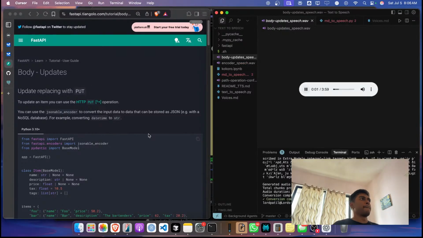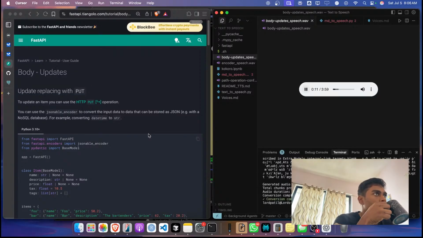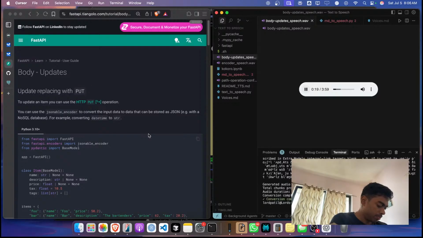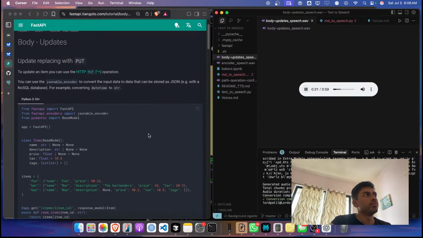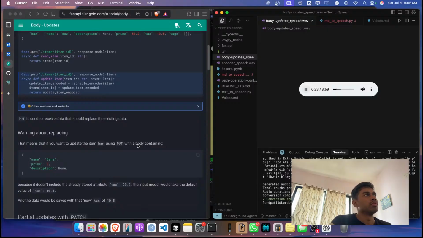Body updates. Update replacing with PUT: to update an item, you can use the HTTP PUT operation. You can use the jsonable_encoder to convert the input data to data that can be stored as JSON, e.g. with a NoSQL database. For example, converting datetime to str. PUT is used to receive data that should replace the existing data.